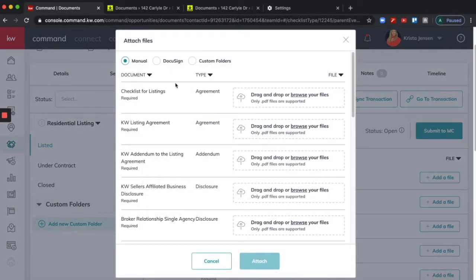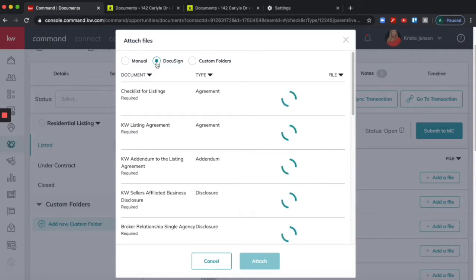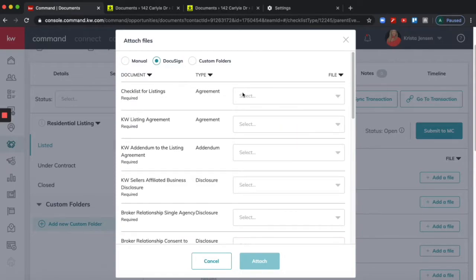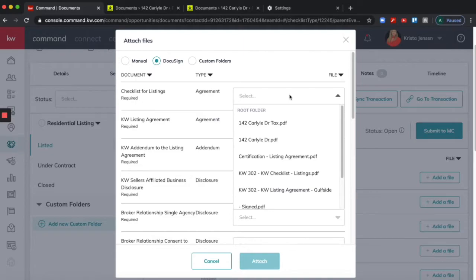And if we had those documents on our computer, we could drag and drop them directly in there, or use the file browser by clicking right on here. But since we already did it in DocuSign, all we have to do is click on DocuSign here at the top. Now, you can see it turned to little drop-down menus here. If we click on this one that corresponds to checklist for listings, whenever we hit that drop-down menu, it's going to give us a list of all of the documents that are inside of our room.